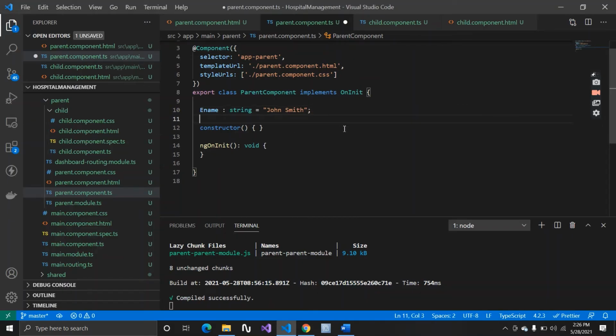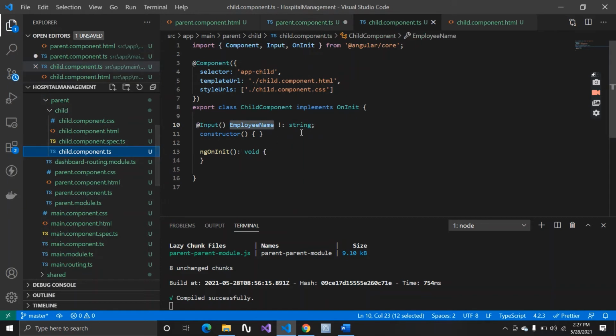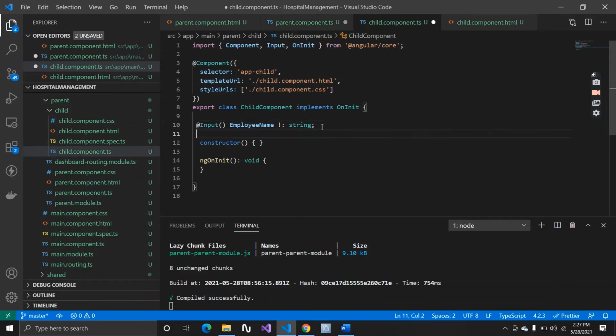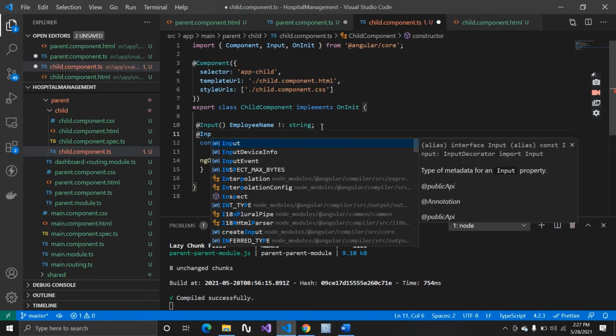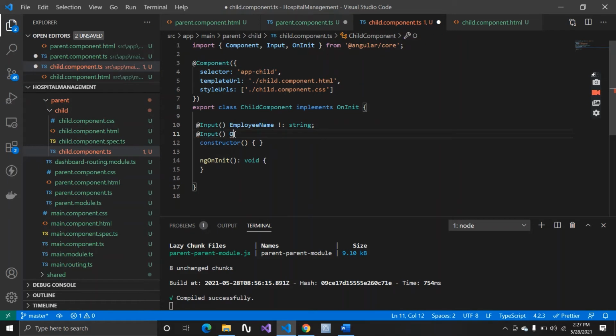Let's create an employee object with the name eobj. So I have an employee object now, and I have to pass this object to my child. We have to do the same thing. Inside our child component, I need a property which is decorated with @input. Let's name the property employeeobj.